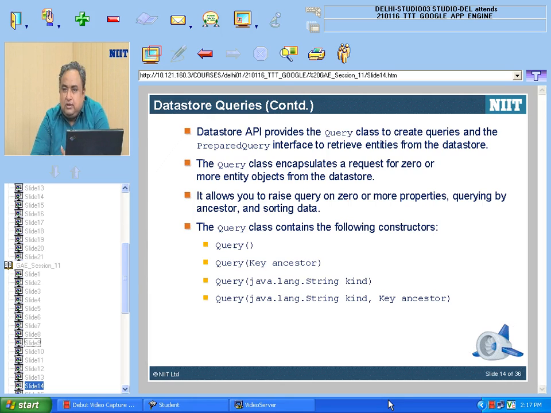Then there can be a composite filter, meaning there can be two conditions which you want to apply together. The composite filter class is used to set more than one filter on the query. The composite filter operator enum is also used to set more than one filter on a query. The following code illustrates how to use the composite filter operator.